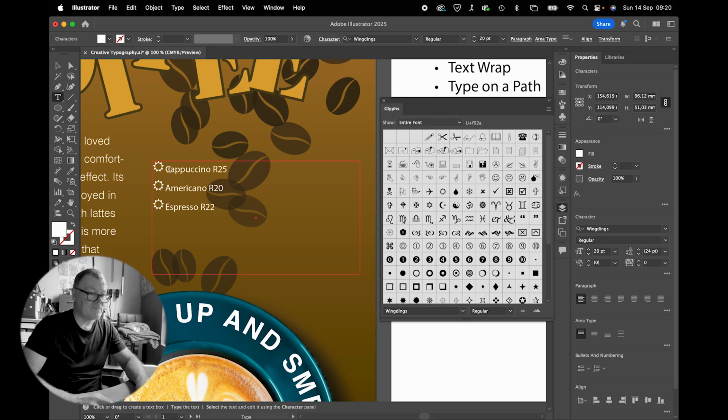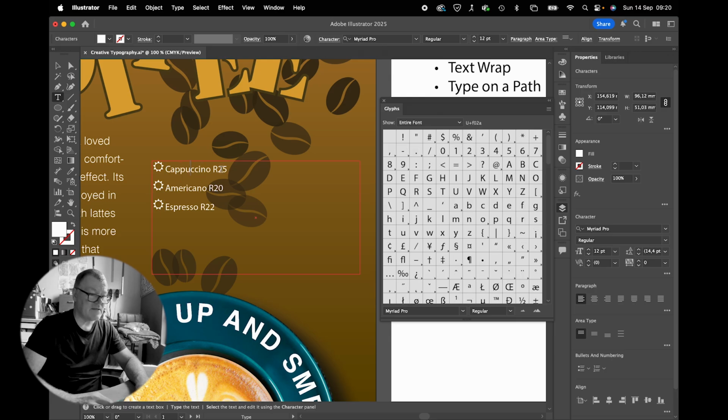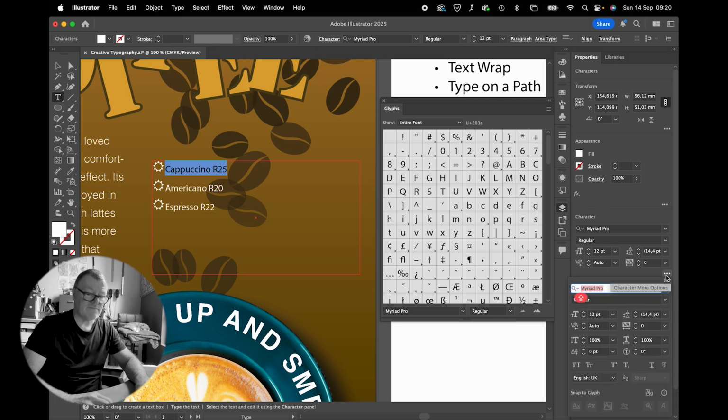Okay, now for the word and the price. Let's deal with those. So I'm just going to do the first one. I'm going to select all of this, and I'm going to go to my character settings and change the baseline shift so that the text is a little bit higher. I'm also going to push the font size up a bit. Let's take it up to 20. And now the baseline, that's the vertical position of the text, can be adjusted.